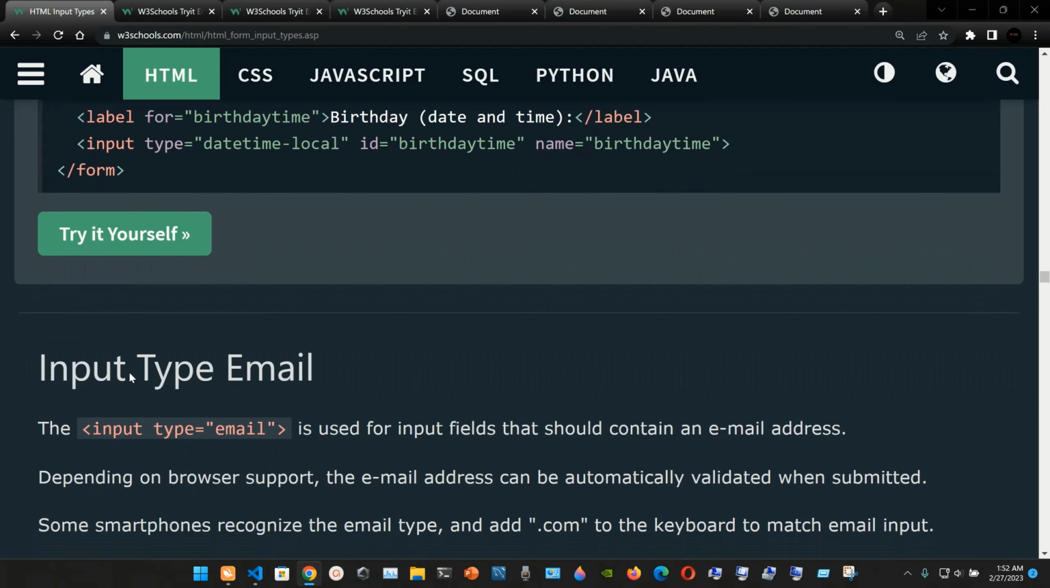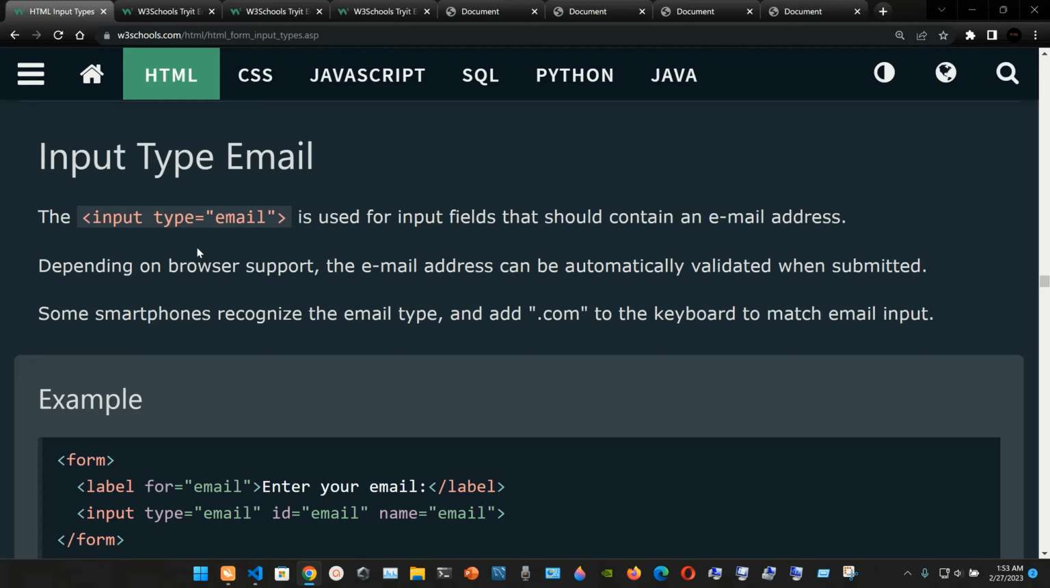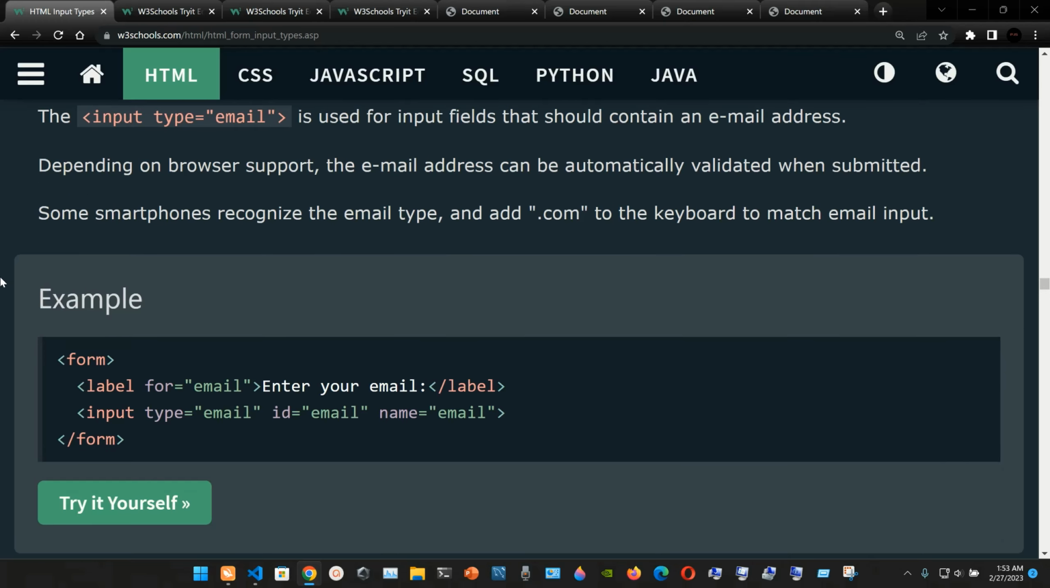So now we have the input type email. The input type email is used for input fields that should contain an email address. Depending on the browser support, the email address can be automatically validated when submitted. Some smartphones recognize the email type and add .com to the keyboard to match the email input.